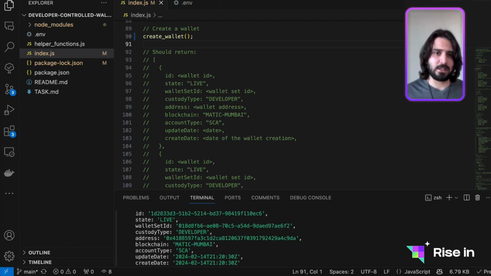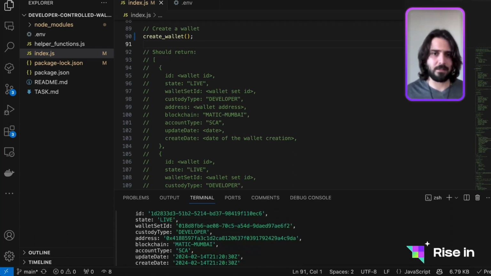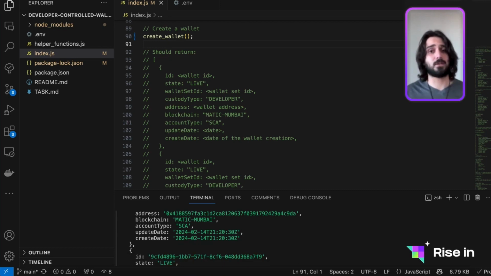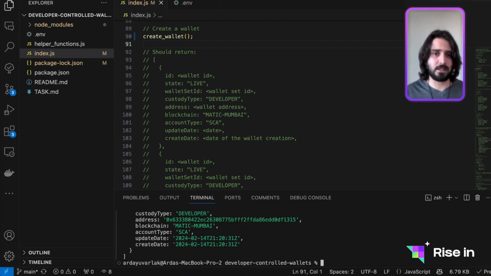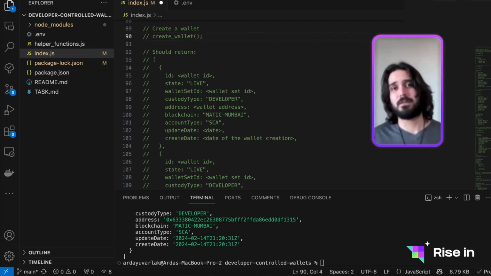And as you can see, we have two wallets here. The first wallet with this ID, it's live. This is from this wallet set ID with the developer type. This is its address. It's in the Matic Mumbai testnet. It's a smart contract account. And this is our second wallet with all the necessary information. Now we created our wallets. As you can see, it's actually really simple. We just make a couple of API calls. It's just like before. We are just using the developer SDK here.